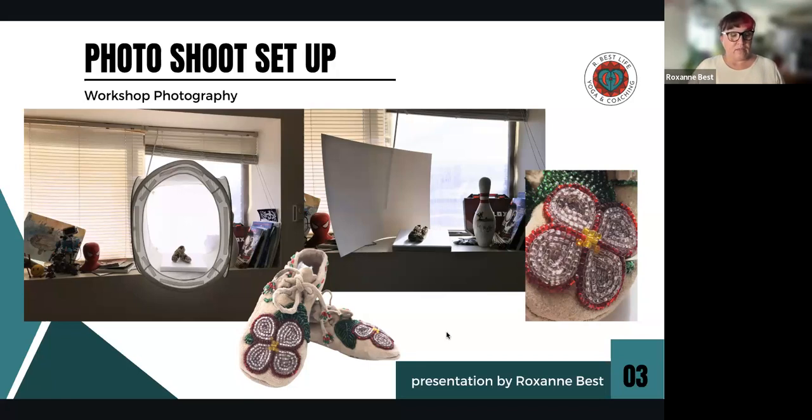With my professional photography that isn't on my smartphone, I load my sessions by date, and let's see if I can find a good example of what that looks like.